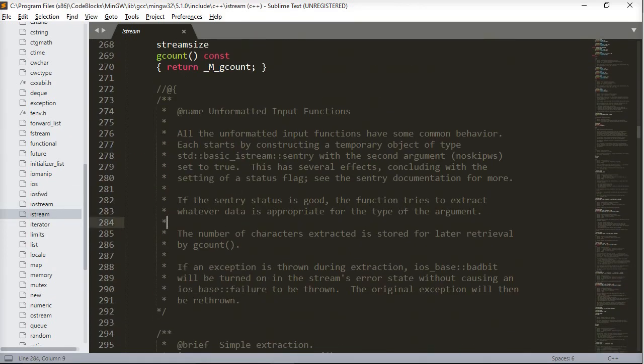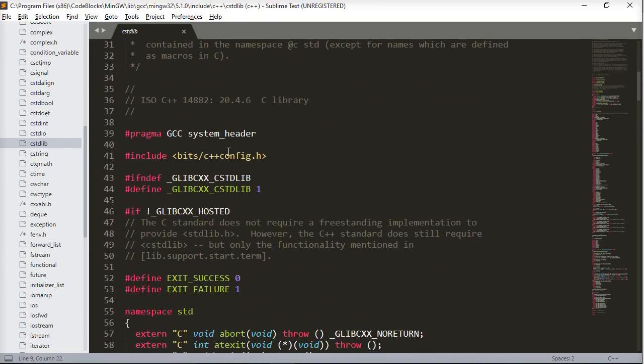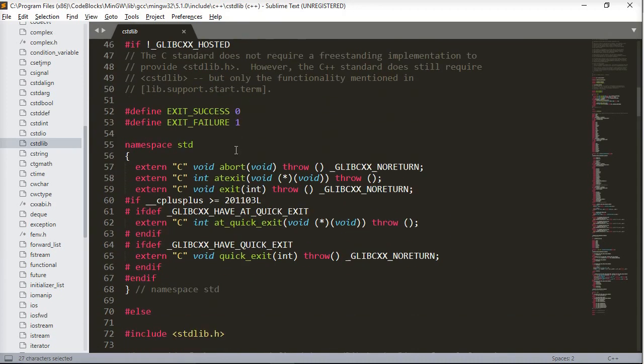Probably one of the other headers we have seen so far is this cstdlib. Let's look at that, because we used the exit function from this library here, and you can see similarities. It includes some other headers as well. It defines these two things, EXIT_SUCCESS and EXIT_FAILURE, and you can actually use this.